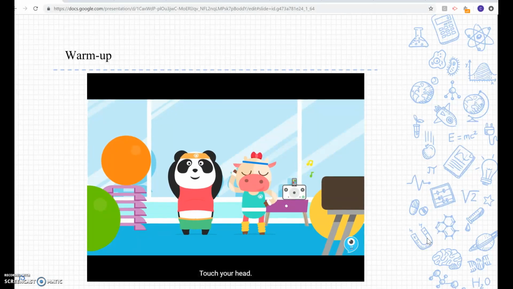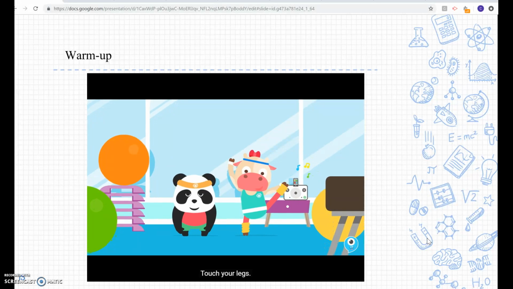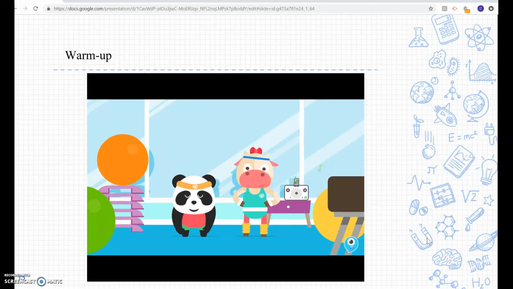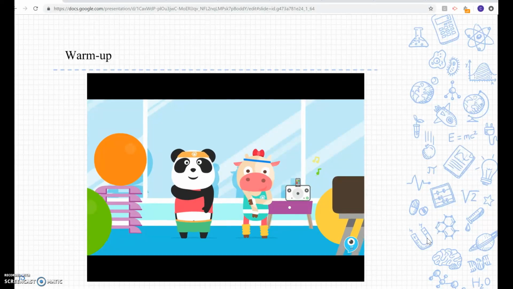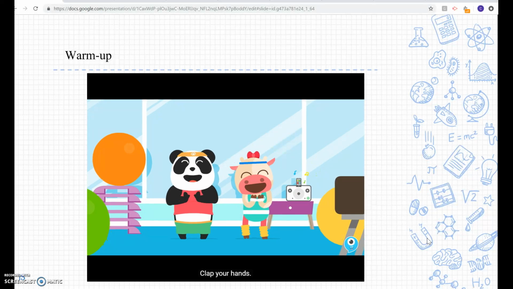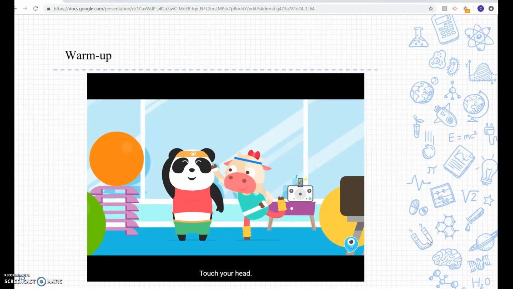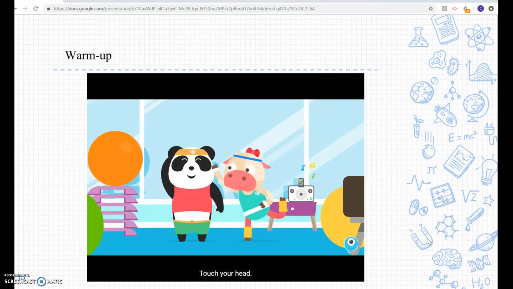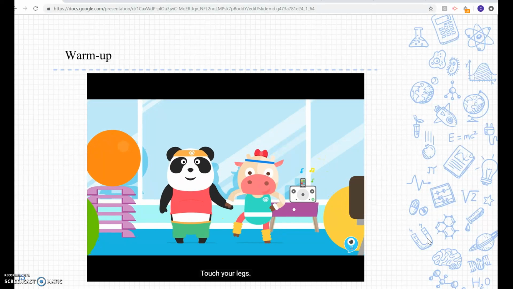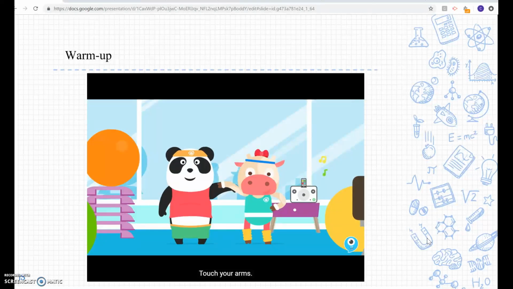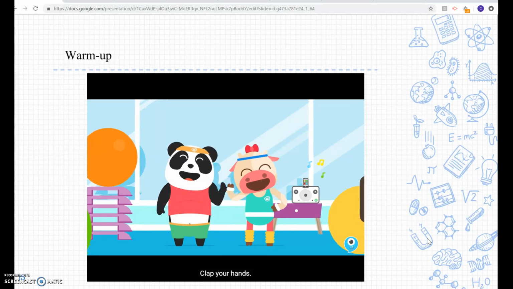Touch your head. Touch your legs. Touch your arms. Clap your hands. Touch your head. Touch your legs. Touch your arms. Clap your hands.